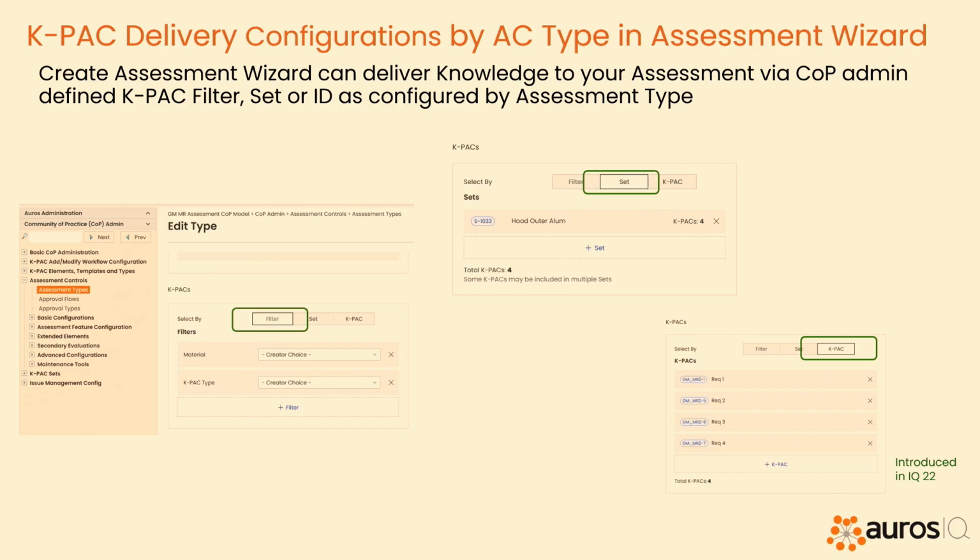And one last thing I do want to point out is the bottom right corner in IQ22. I know we're talking about IQ20 right now, but it only makes sense to include it here. We did add the ability to deliver K-Packs by ID. So people do have certain use cases where you know the exact K-Pack IDs that need to be used for an assessment type. So we've added that ability in IQ22, but it's included here for now. In your assessment type configuration, you have the ability to set it for individual K-Pack ID as well, if you so choose.